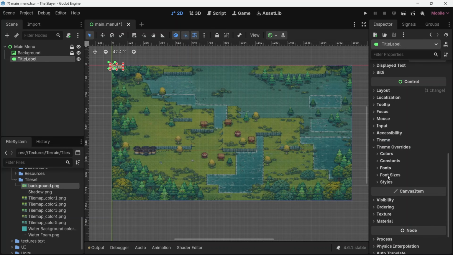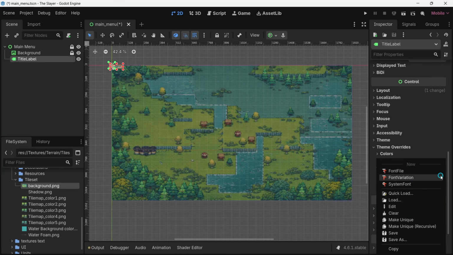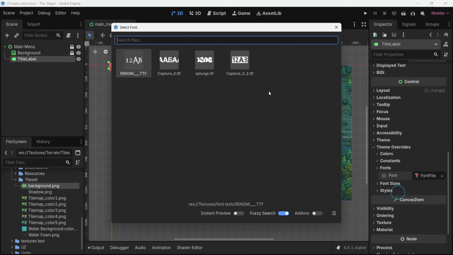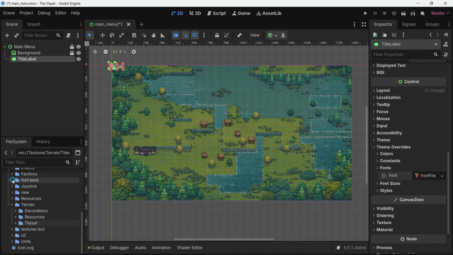So we're going to come down here to Theme Overrides. You're going to go to Fonts. I need to add my font. So I'm going to click on Quick Load. As you can see, Quick Load will show me all the fonts that are inside my texture folder or inside the whole project. So I can close it. Now let me show you which folder contains the fonts.